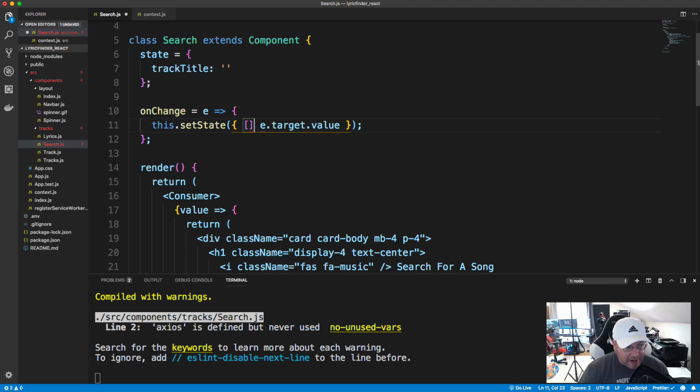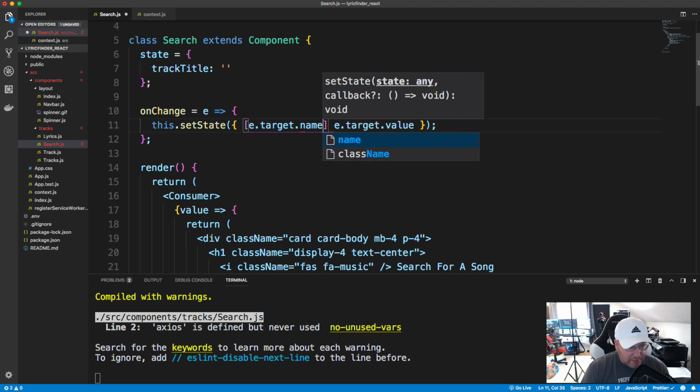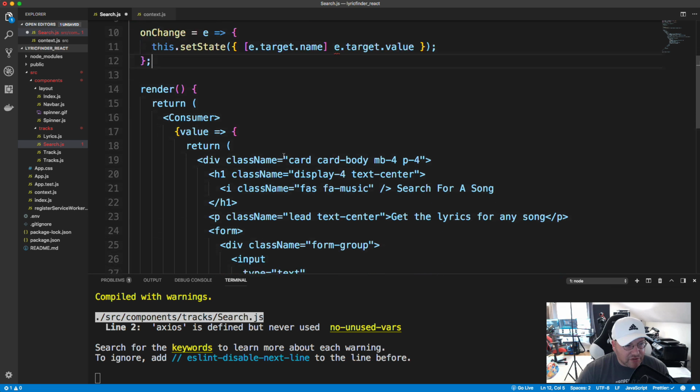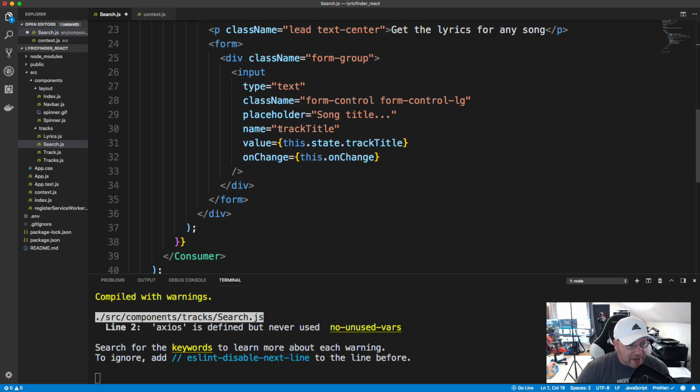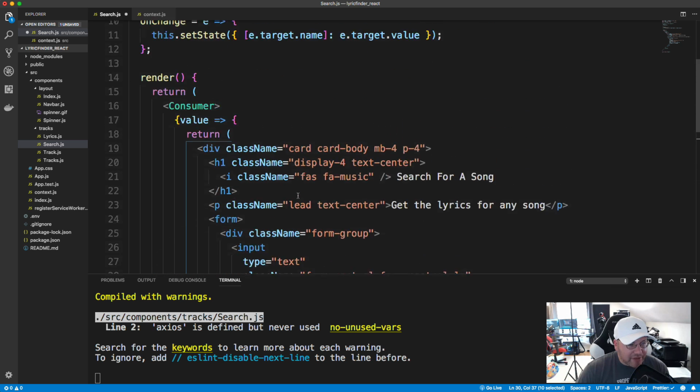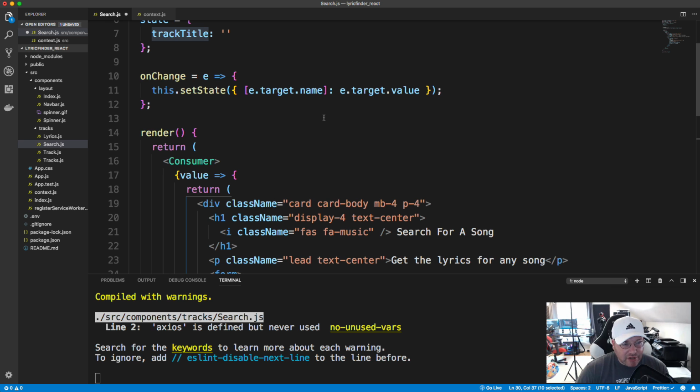You can put in some brackets and you can say e.target.name. Okay, and what that's going to do is it's going to look at that name field, and it's going to use that. So it'll still be track title, but it'll get it from the name. But that way, even if we had other inputs, we could still use this same on change, and it would just take whatever that name of that input is.